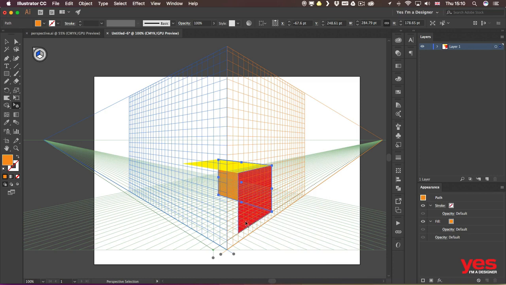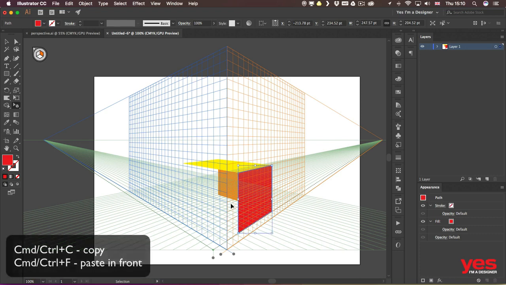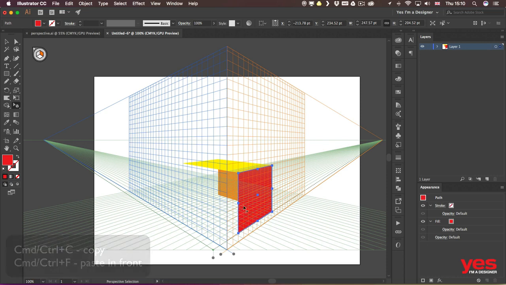So let's select this other face, the red one, and notice that when I switch between objects, Illustrator automatically recognizes which grid the current object is based on. So having the red face selected, we are on the orange grid. And now I'm going to copy this object. So I will use Command or Control C and then Command or Control F. That's a quick way to duplicate and keep it in the same position.